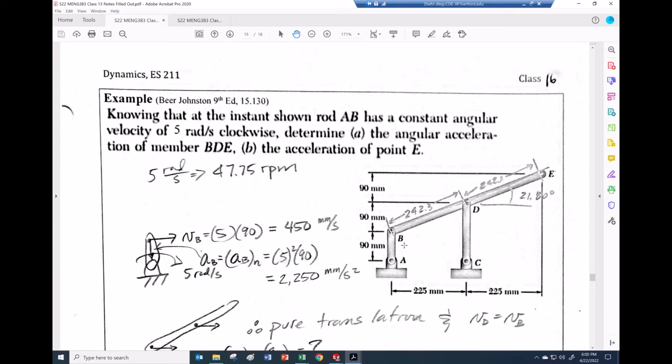All right, so that's probably a longer description than necessary, but just keep in mind that if you want to do the rigid body kinematics, it's probably better to pick one that has a constant angular velocity input. And this one does. This is 5 radians per second, which turns out to be 47.75 RPM. And the dimensions: this is 90 millimeters, this one's 180 millimeters, and this is 242.3 and 242.3 right there. And then there's 225 in between.